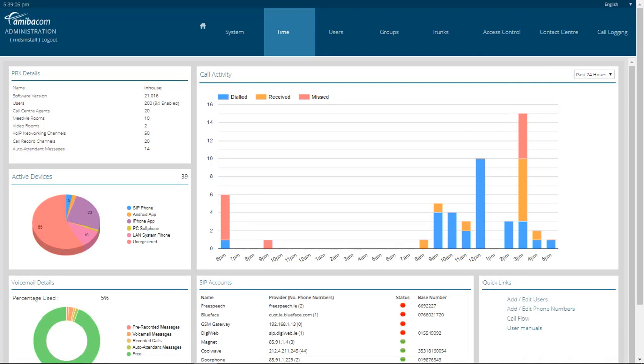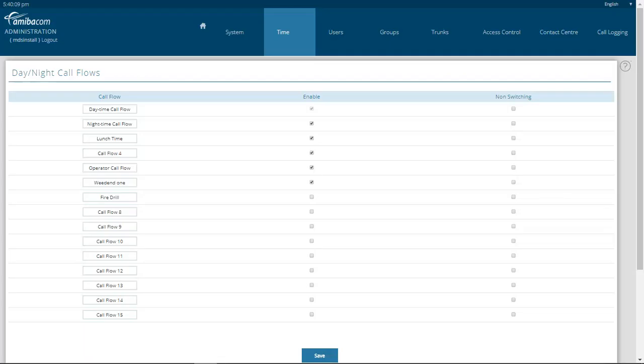Log into the installer portal of the system. On the home page, go to the tab Time and click on the first link, Day-Night Call Flows. On this page, you can define up to 15 time-based call flows. We've already programmed a daytime call flow, a nighttime call flow, and a lunchtime call flow. So we can program an afternoon call flow here and give it a name. So let's type in afternoon, and press save.